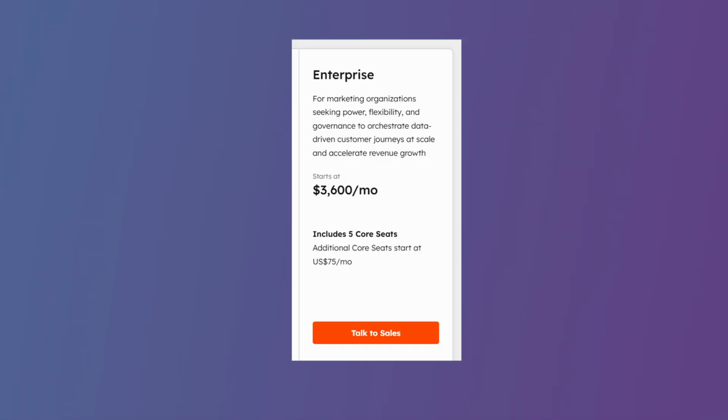This tier is all about governance and advanced intelligence. You get custom objects which allow you to track things beyond just contacts and companies. For example, if you run a car dealership, you can create a vehicles object. You also get predictive lead scoring powered by AI, advanced permissioning, and multi-touch marketing attribution.